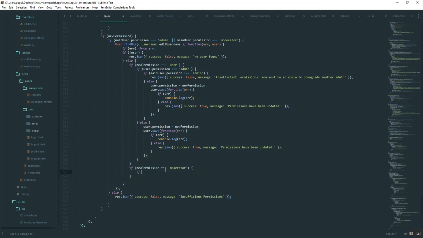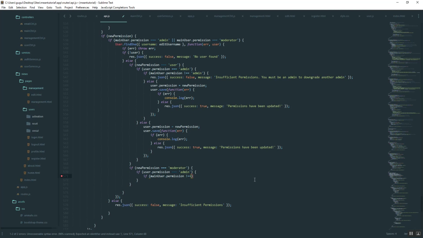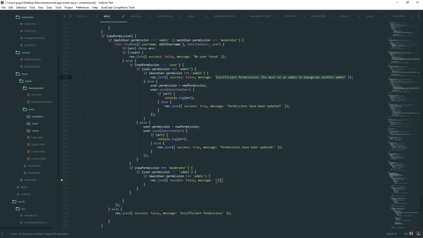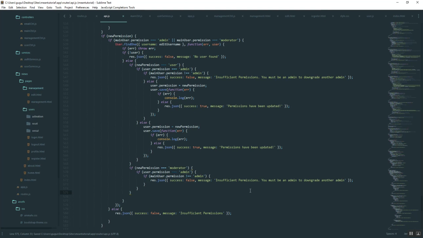Okay, so we're going to see first if the user permission is already set to admin. If it's already set to admin, then the user has to be an admin in order to change that. So if main user dot permission does not equal admin, then you can't do it. And we'll just copy the same message: you must be an admin to downgrade another admin.